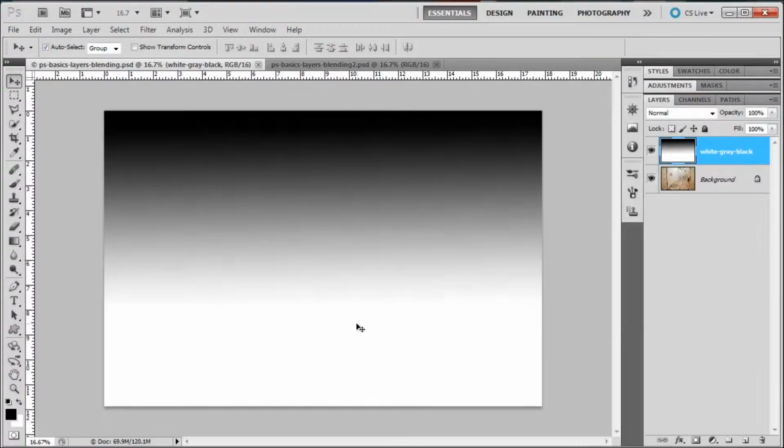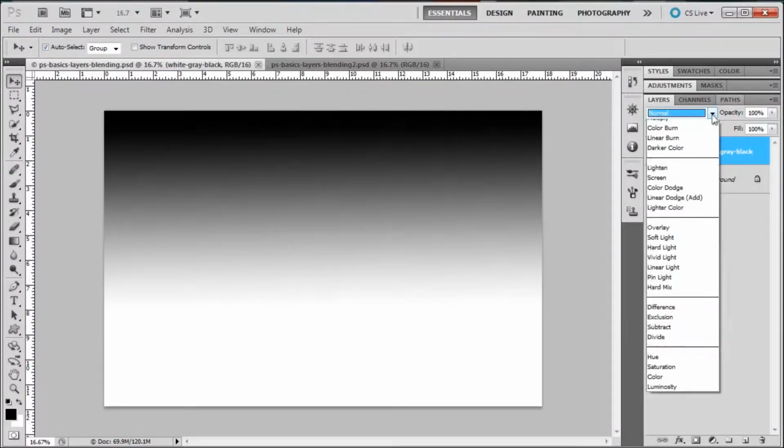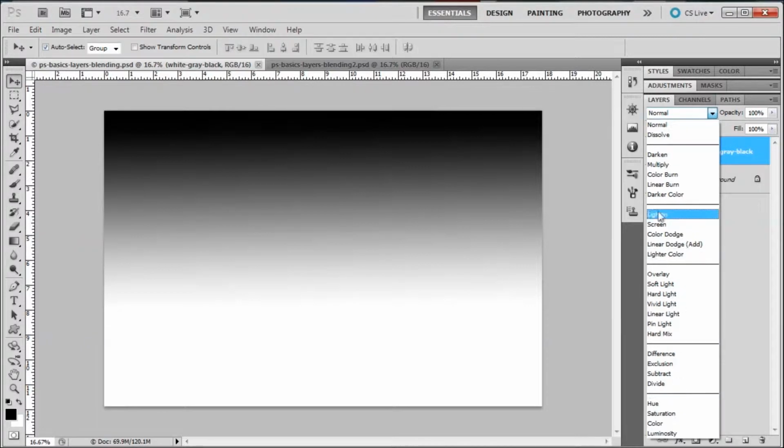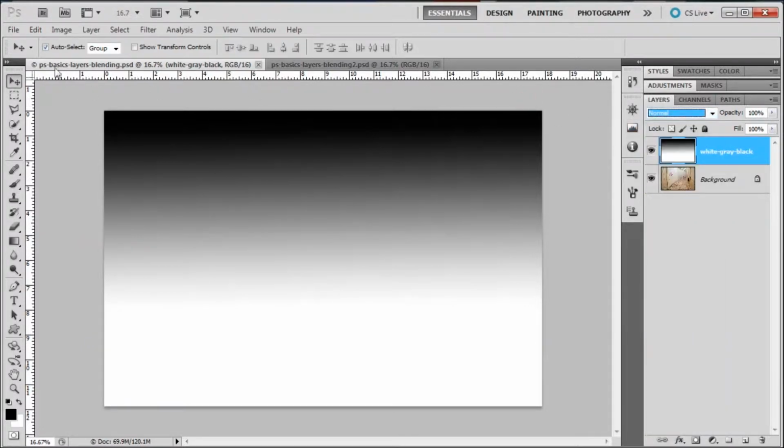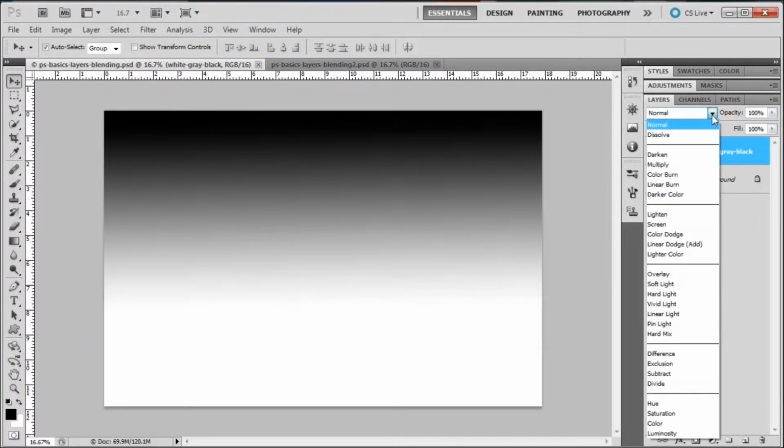Welcome. In this tutorial, we're going to talk about blend modes, and blend modes are located in the Layers panel. If you pull down the menu, you'll see all of the blend modes here. We have PS Basics Layers Blending open and PS Basics Blending 2 open. So basically, how does this work?